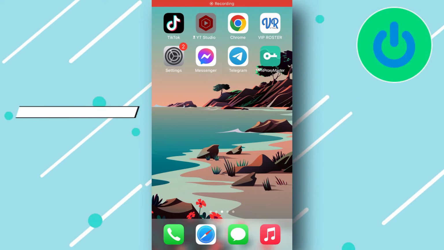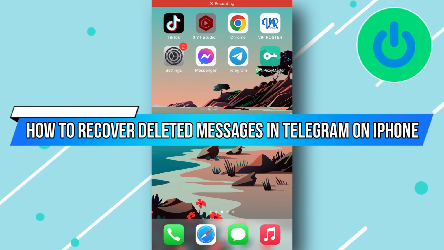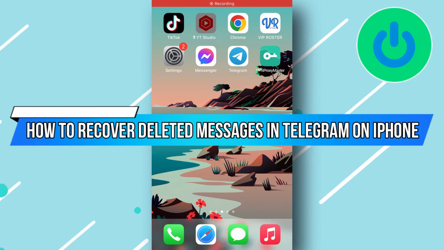In this video tutorial, we will guide you on how to recover deleted messages in Telegram on iPhone. So let's dive right in.